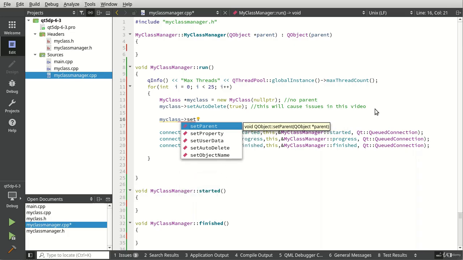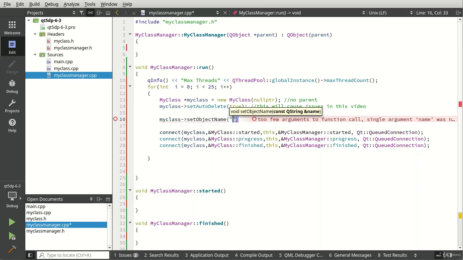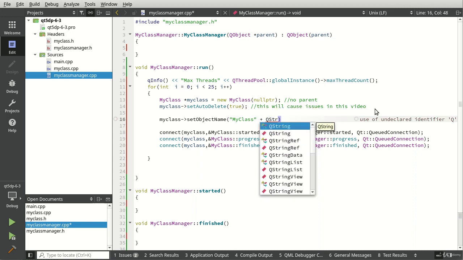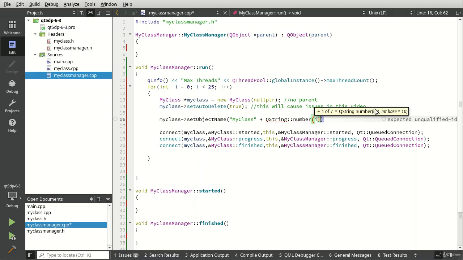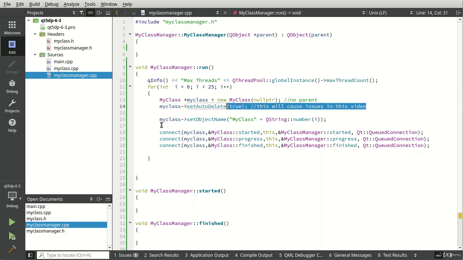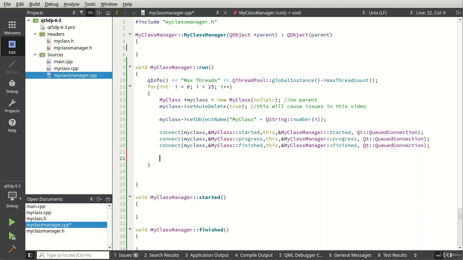So my class, and I'm going to say set object name. And yes, someone out there is going to say, wait a minute, Qt has built-in auto connection and you just have to follow their naming convention. I get that. I just don't trust it, and it doesn't always work in my humble experience. So I'd rather have something that I trust and that I can rely on. So all we're doing is creating a class, no parent, setting auto delete to true. This may come back and hurt us later on. Setting the object name to my class and then a string representation of whatever i is, connecting our signals and slots, and you guessed it, now we have to actually put this into the object pool.